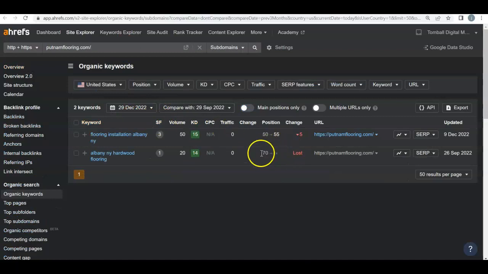So you're only ranking for one because for some reason you lost Albany, New York hardwood flooring, which would have been great. But you're ranking for flooring installation Albany, New York. 50 people search for that a month. You're on about the sixth page, which no one goes to, unfortunately. Hardly anyone goes to the second page. So unfortunately, that's why you're not really getting any traffic through your site.